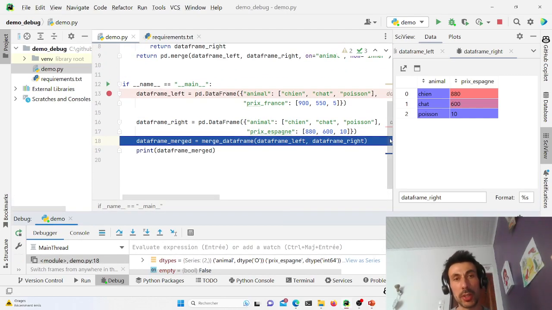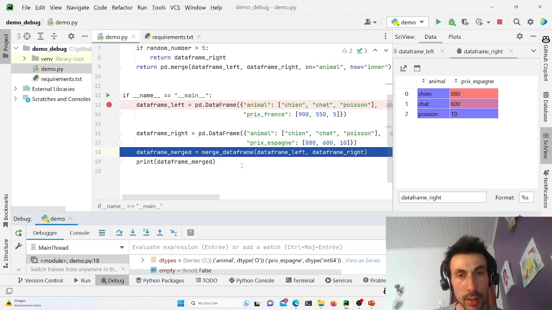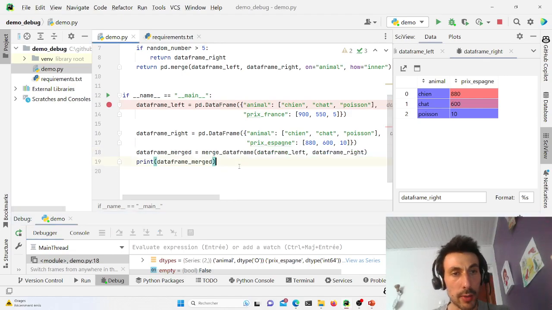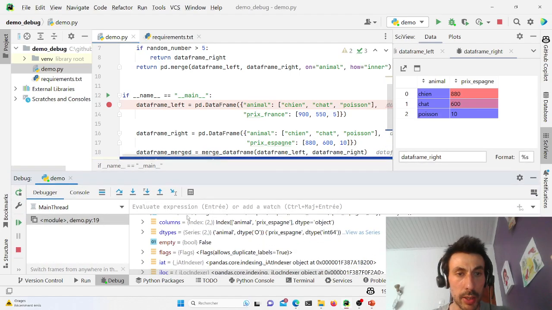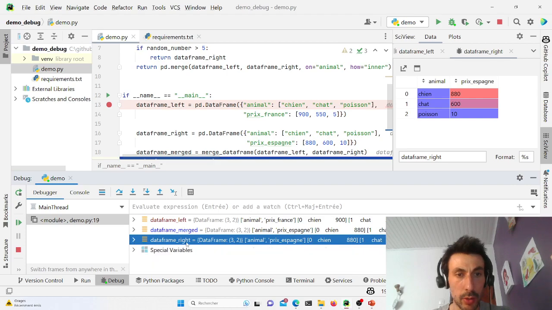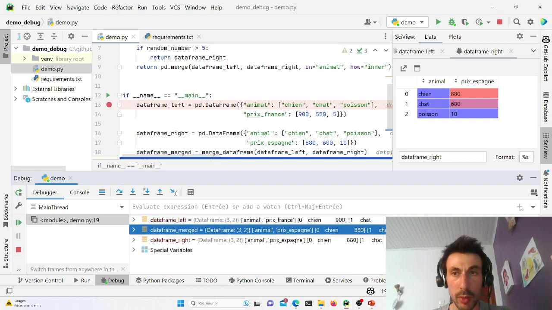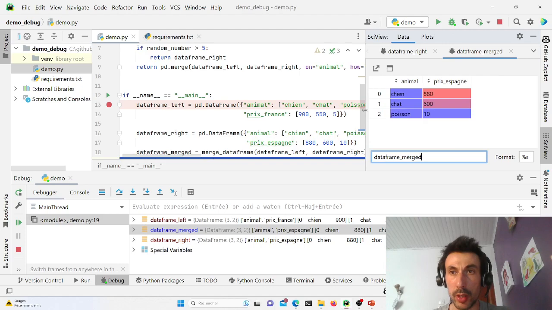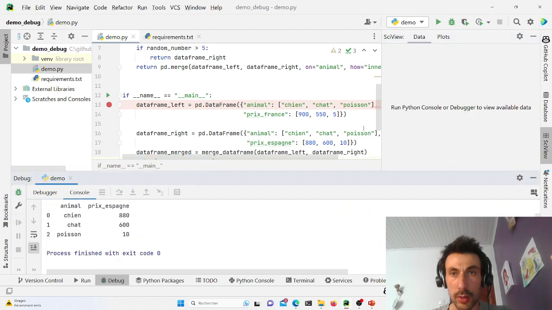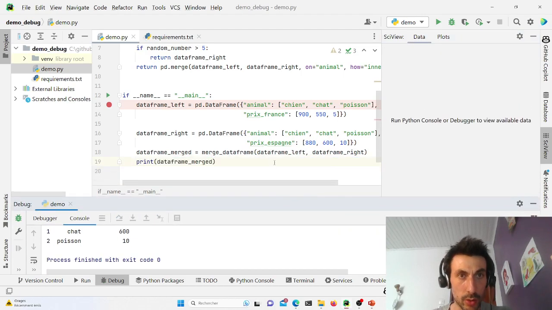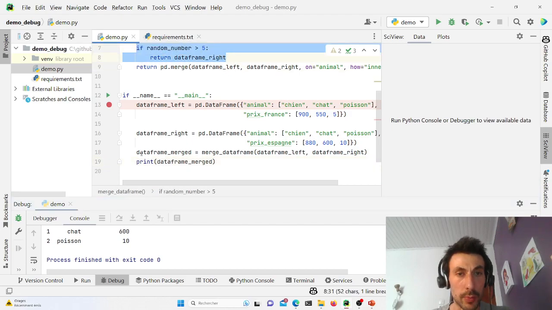So what happens here is that I arrive at a method, and if I keep doing F10, I won't get into it, and my script will continue. And then I'll have my last variable appear, where I'll actually have the merged data frame that corresponds to what I want. So it must have worked in the case where I returned the data frame on the right.